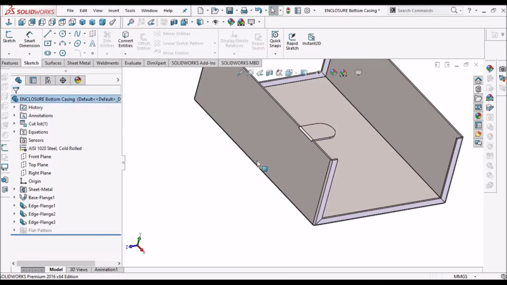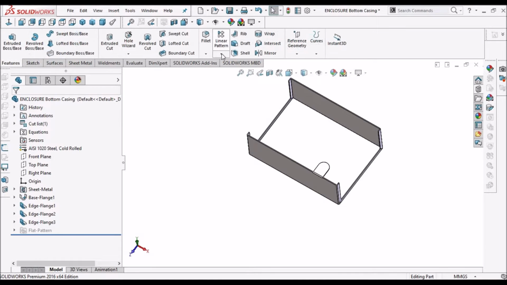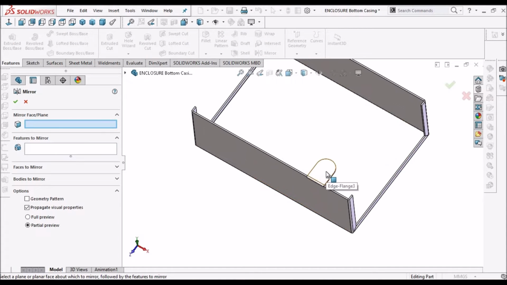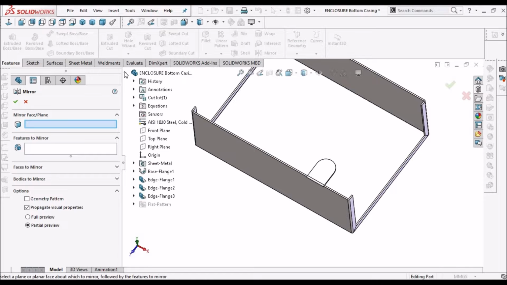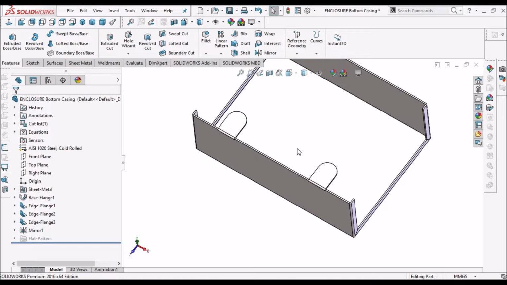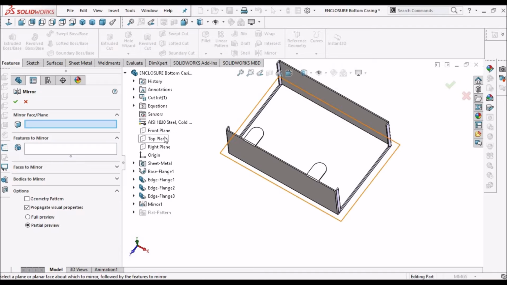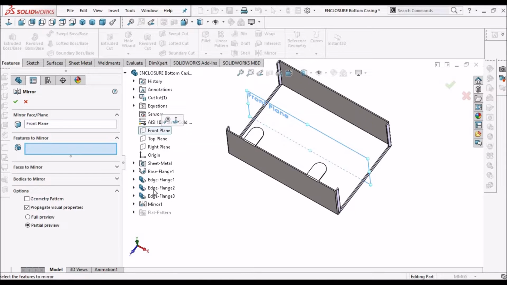Now we have to mirror this feature. So instead of creating a new feature, we can mirror directly. So go to the mirror command and select the right plane and this feature. Now for creating the other side, once again we have to mirror. Here we have to select the front plane and this edge flange and mirror the feature.